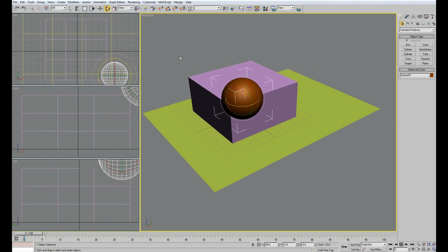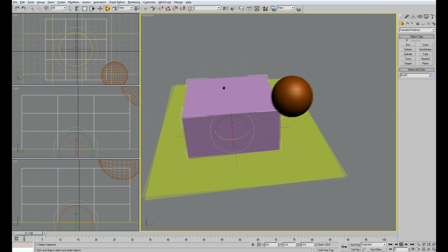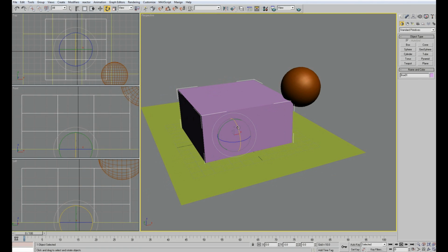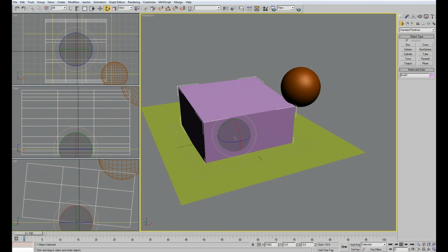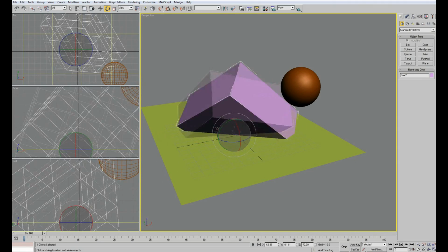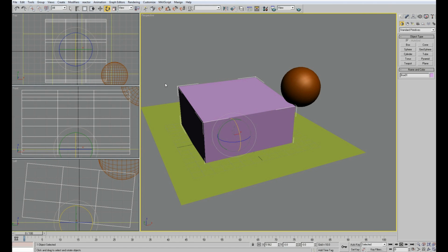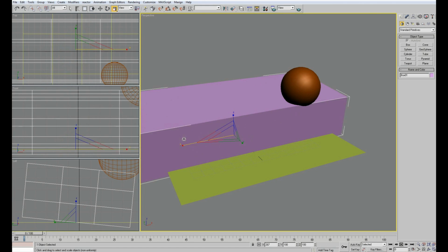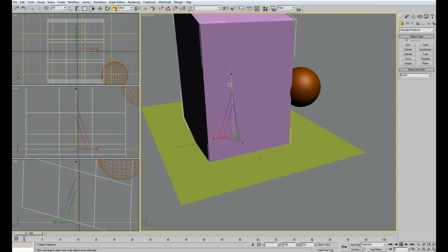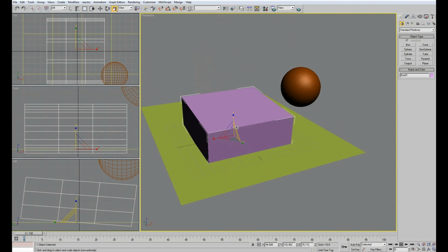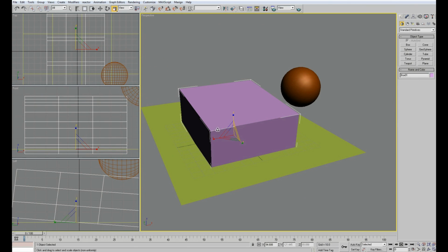And then you've got rotate, which works in a similar way. Just rotate it along various axes. I don't know how you pronounce that. And then you've got scale, which again works the same. You know, you can scale it to however you want. That's about it for moving objects.